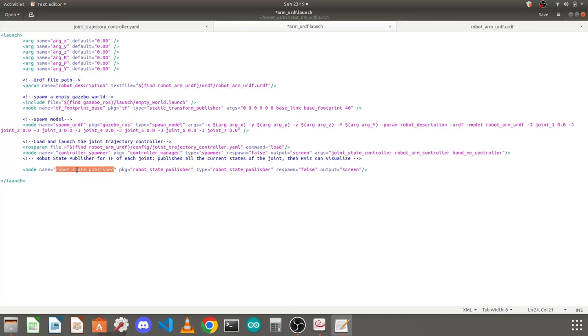Again, we can't add the namespace attribute, it is not available for this node, but here you have a different command. You need to remove this, because it is another child tag you need to specify. So we will add the ending tag for this node, and come here, give two tabs. The command is remap. I will tell you why it is called remap. First we need to type remap from equal to, in quotes, slash joint_states.